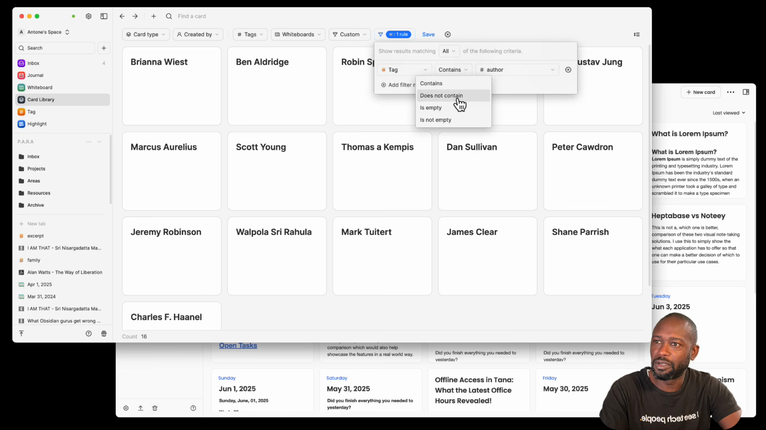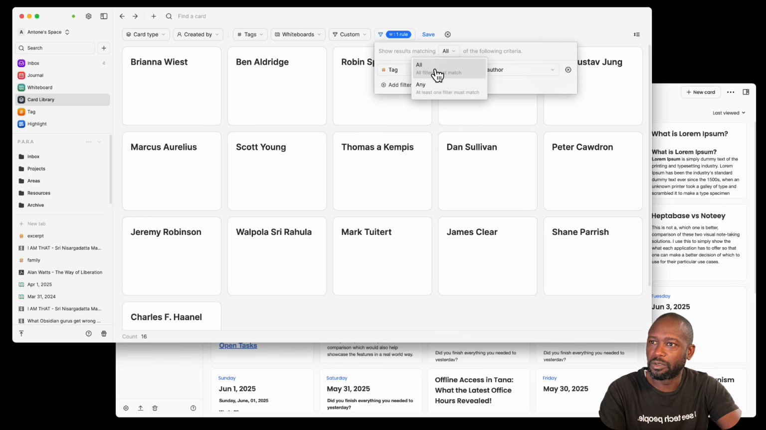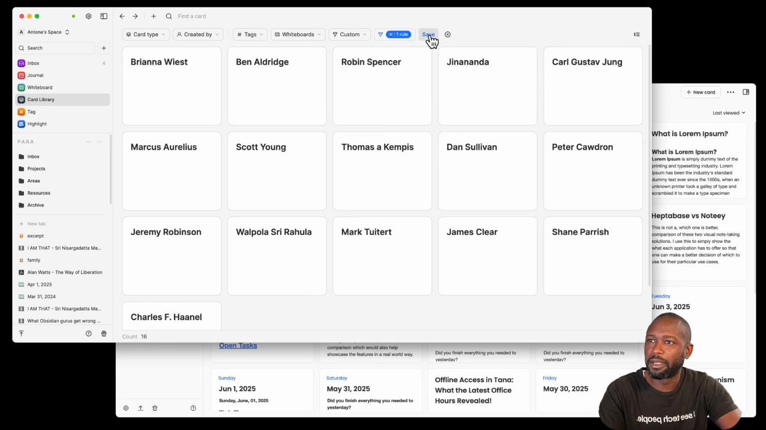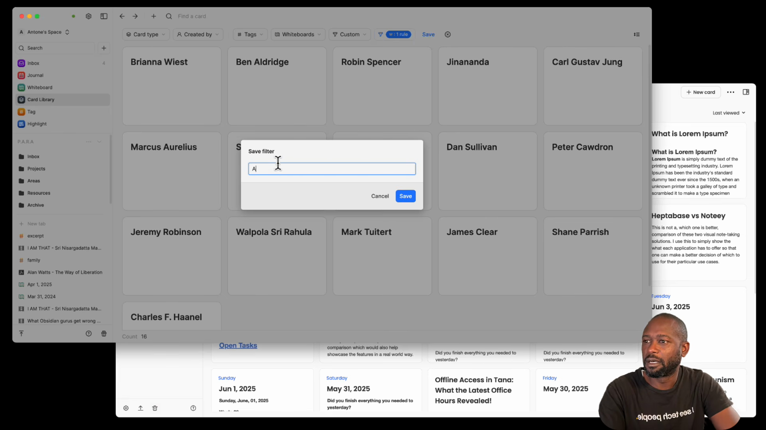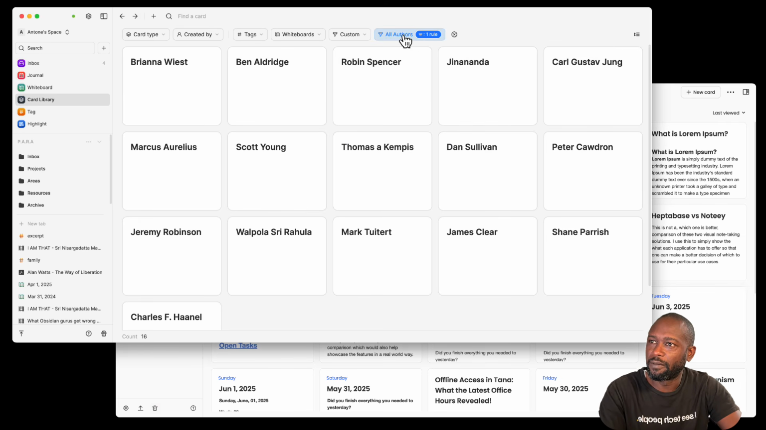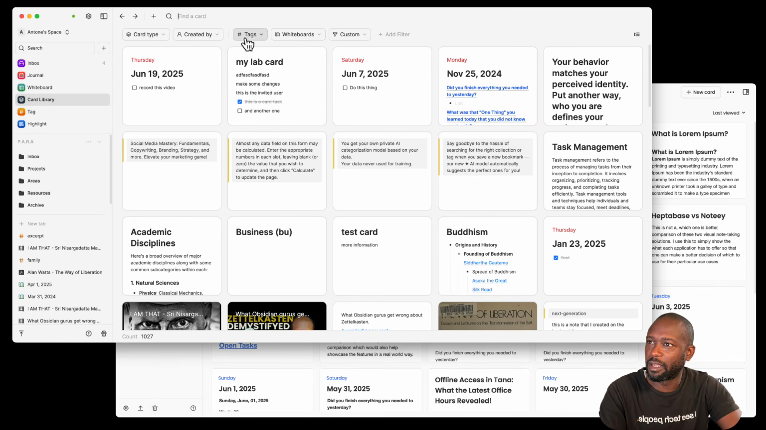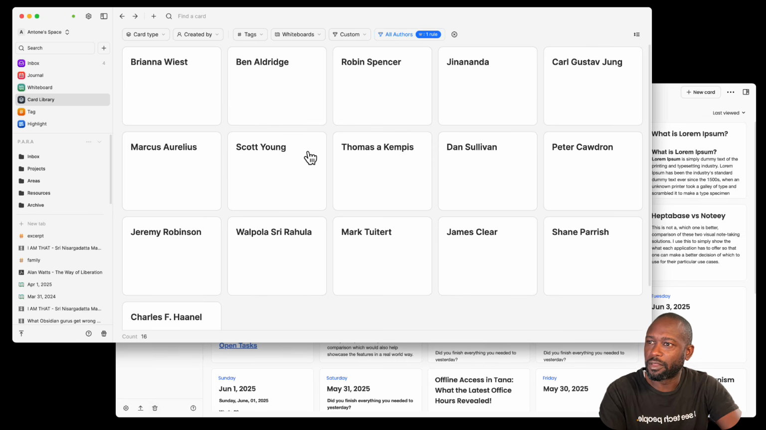You have the contains, the does not contain, is empty or is not empty options there. Up top we can do all or any for the filters depending on what you want, and then I can save this, and let's just call it all authors. Once I save that filter, if I hit the X to clear this, it shows everything by default. If I go into my custom filters, I can go right here to all authors, and I can easily get to all authors cards within my library.